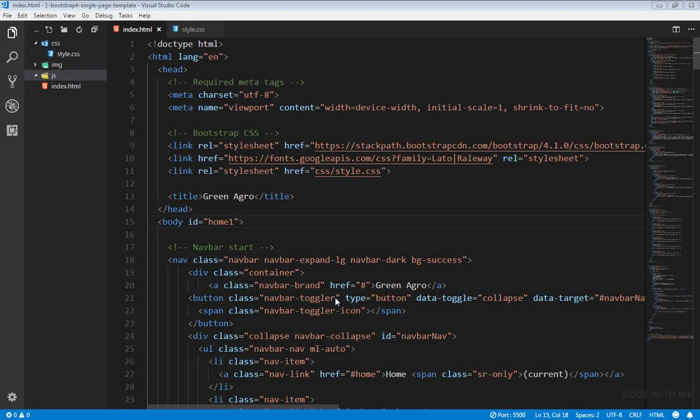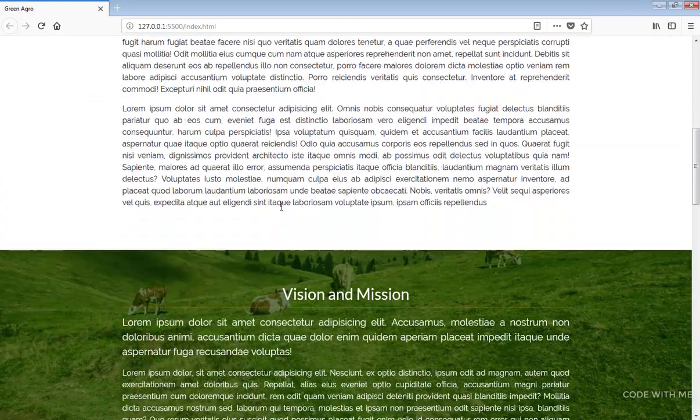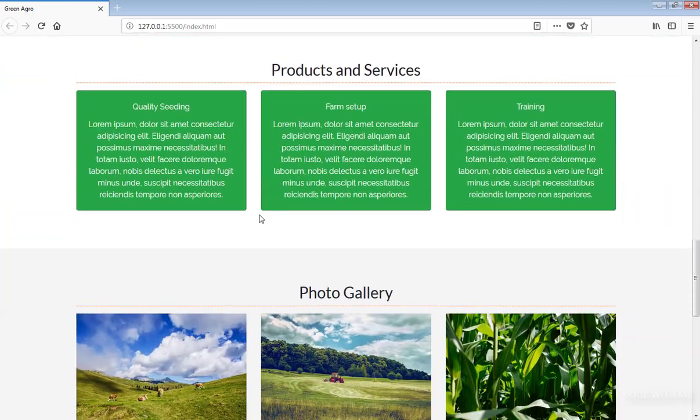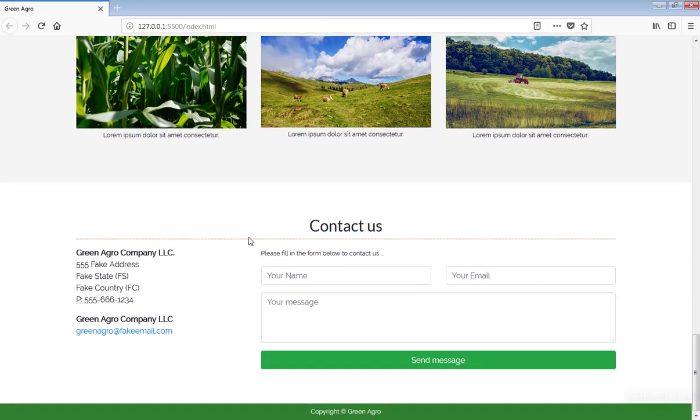Hello and welcome everyone. Let's continue with improving our HTML template build with Bootstrap. So till now we have almost completed our layout, but I want to do some improvements here.